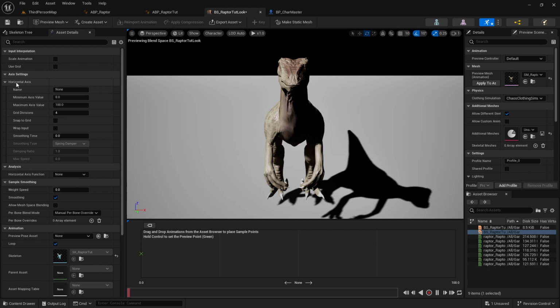So for the horizontal axis, which is this bar right here, see how it says none here? This right here, this is what we're going to change. So I take this and I set that to rotation. See, it changes down there. And then we can set the values here. So here it's 0 to 100. Well, I need to think about how rotation works.